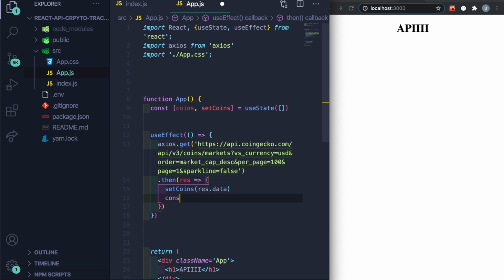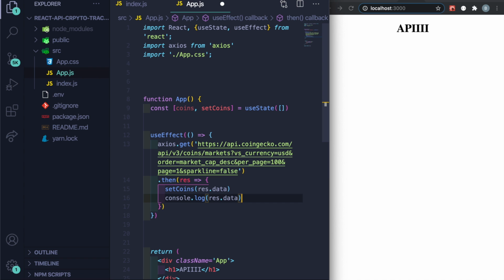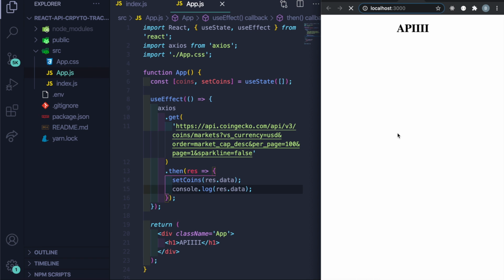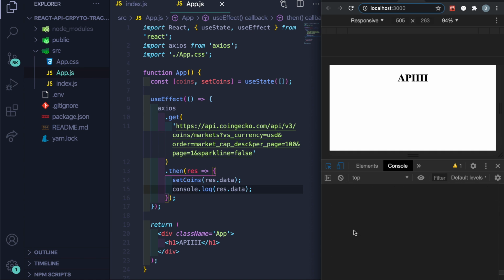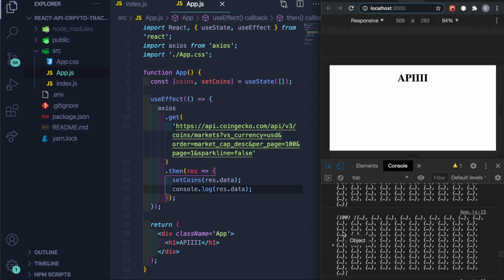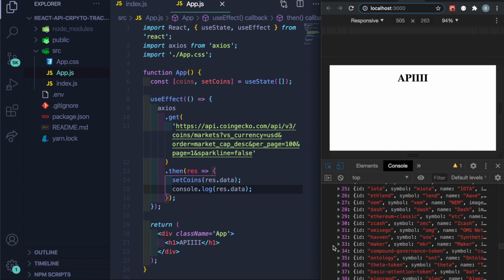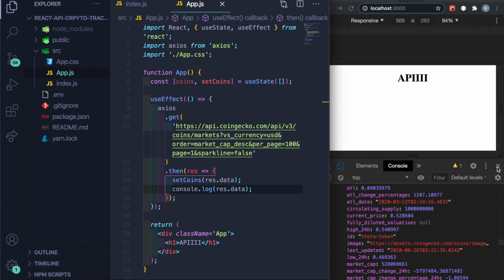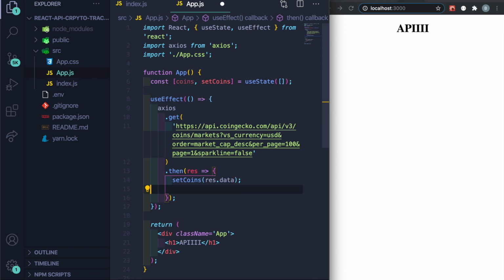Now if I were to console.log res.data, you'll see. Let's save this really quick and see if we have any errors. No errors. Then I'm going to do Command-Shift-C, go to console, and now you can see that we have this data showing, but it's doing it infinitely. You can see here that this shows all of our data for the 100 coins that we have, and then we can access it in here. But let me go ahead and exit this out. And that's the data that we're getting right there.